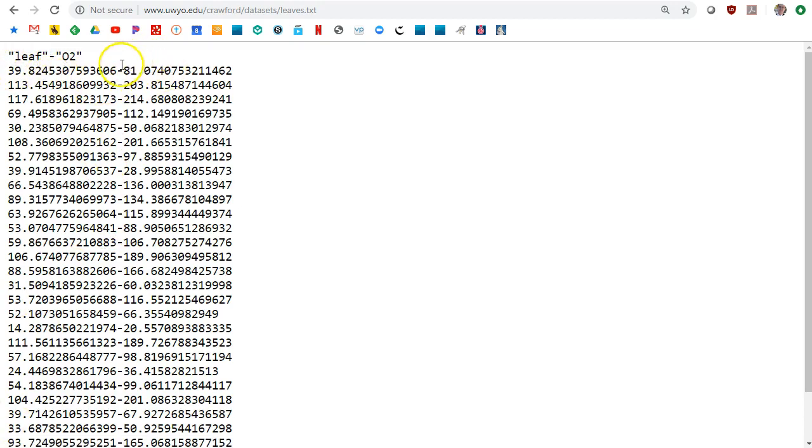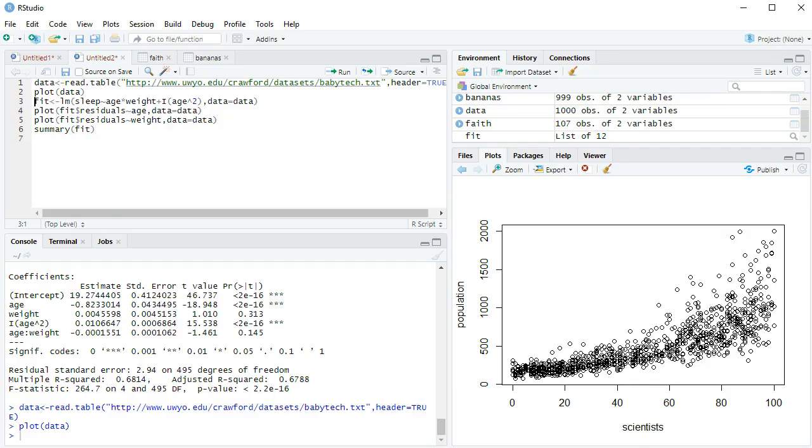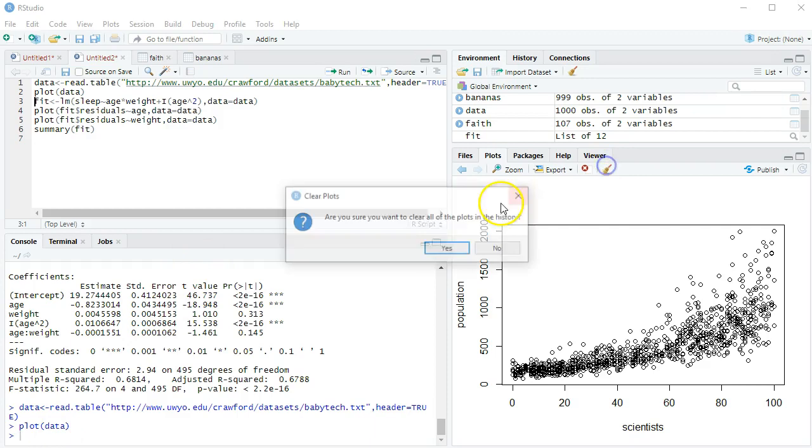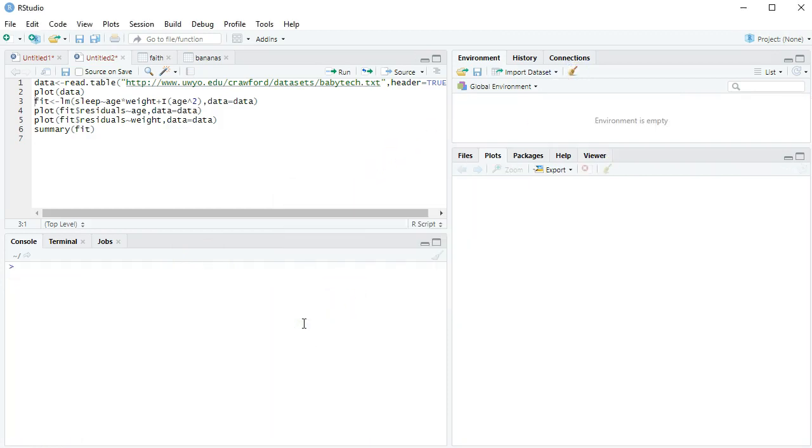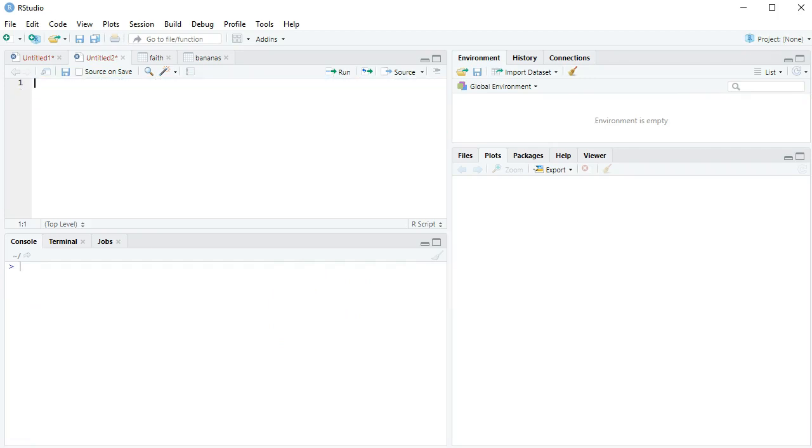And just right now I can see that they're separated by a dash, which is going to be confusing for the program. It's not going to be sure if we're talking about a dash or a negative. So let's grab the URL and see if we can read it in. And my guess is I'm going to need to tell it that it's separated by that dash. Control L. Let's delete that stuff.